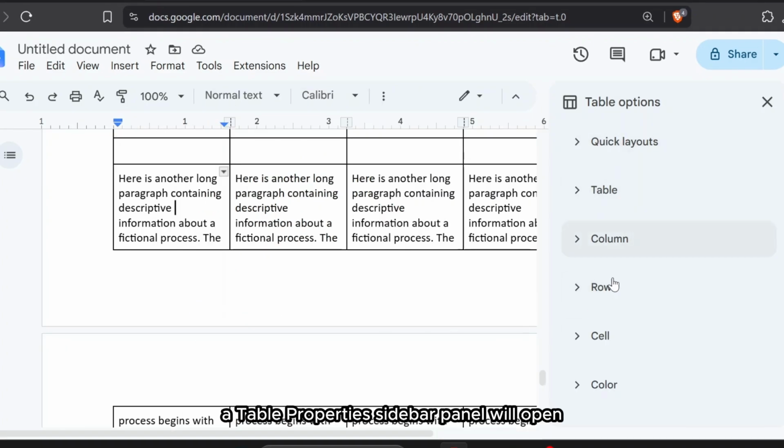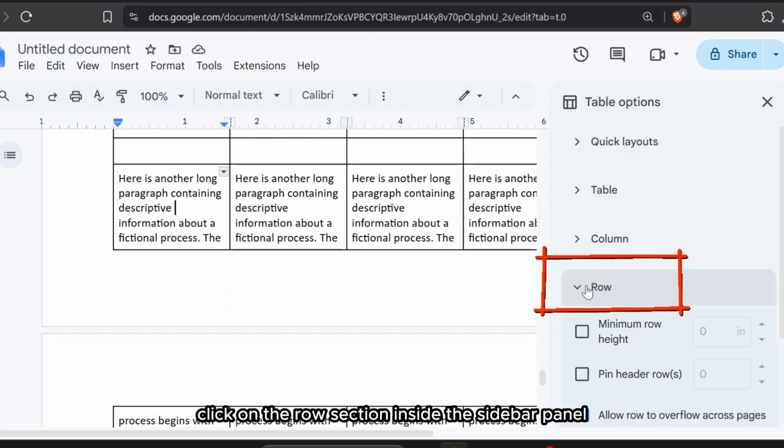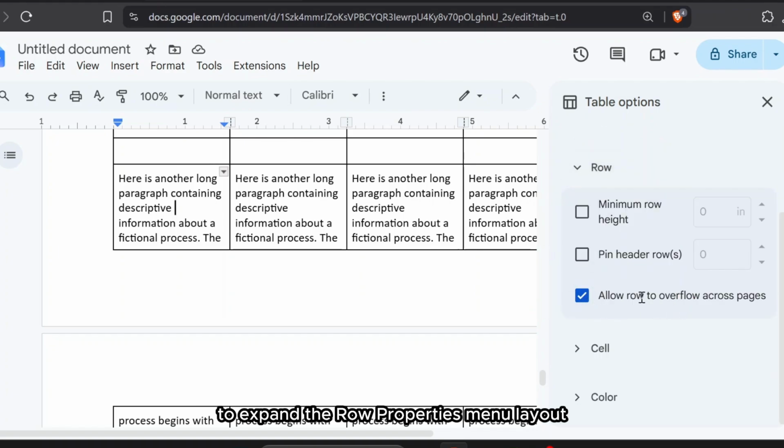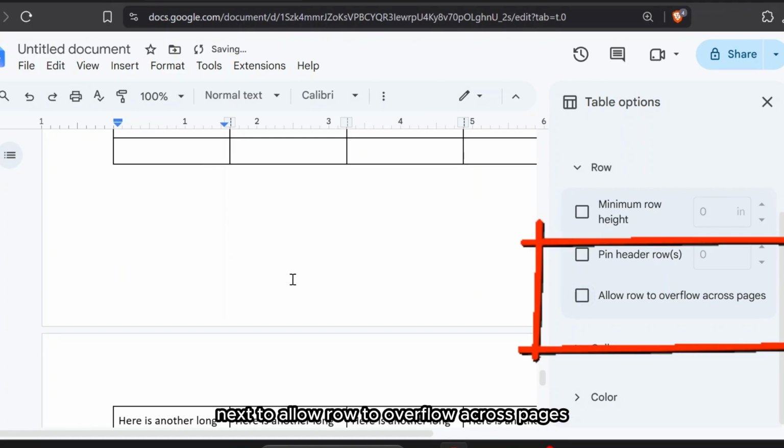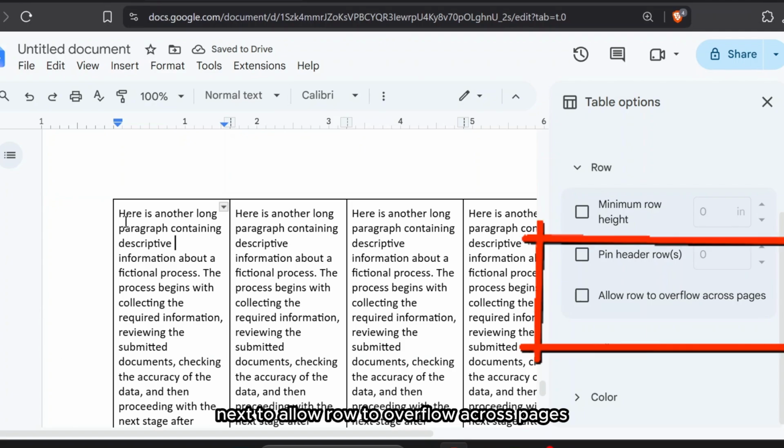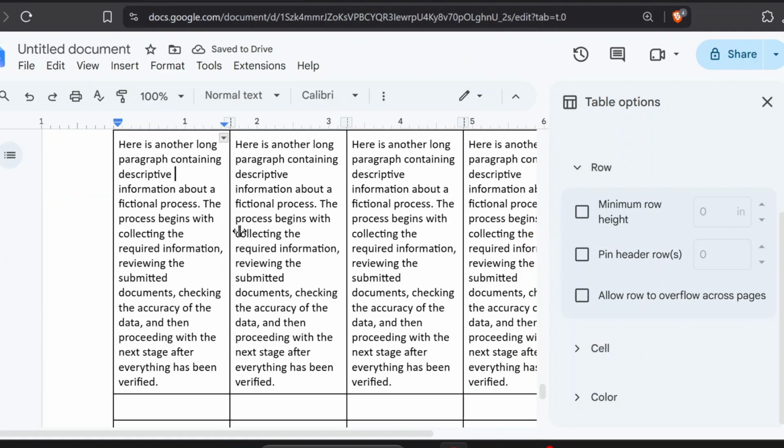A Table Properties sidebar panel will open on the right side of your document screen. Click on the Row section inside the sidebar panel to expand the Row Properties menu layout. Locate the checkbox setting labeled Allow Row to Overflow Across Pages. Uncheck the box next to Allow Row to Overflow Across Pages to disable splitting.